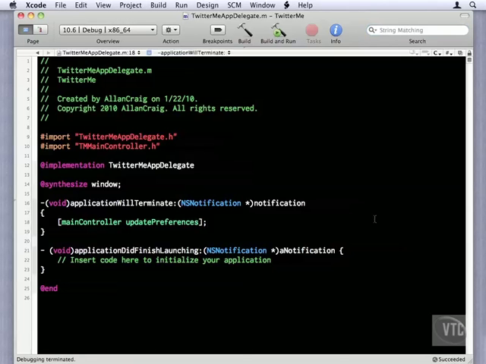I think it's time for us to build our application and run. I can tell you before we do this, we're going to get an error and it's going to be pretty ugly. But I want you to see it, and that's one of the reasons why I covered application will finish launching and told you the difference between it and awake from nib, so that when you run into errors like this, you'll know how to fix them. So let's go ahead and run it.